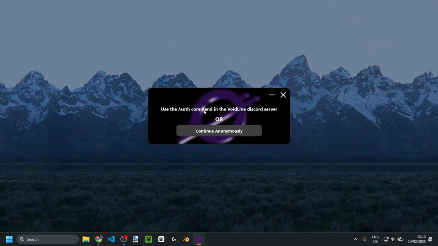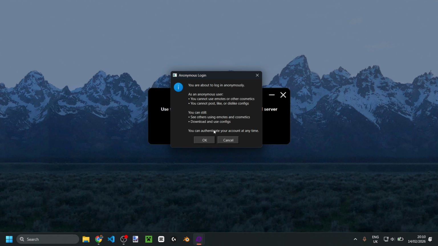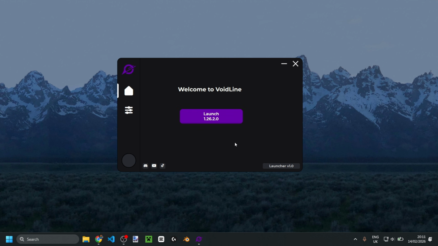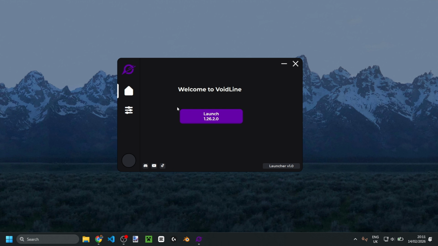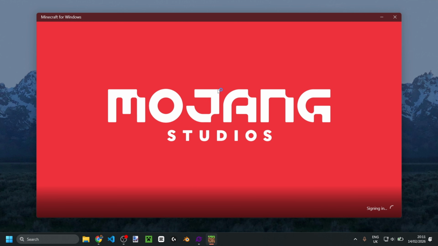So then you have two options. You can either run the auth command in their Discord server or continue anonymously, which is what I'm going to do. Using auth in their Discord server will give you a few extra perks, but they're really not that big. It doesn't matter that much. Anyways, with the launcher over here, there's a few settings that you can customize, but what I'm just going to do is click on launch right over here, and that's actually going to open up the latest version or whatever version of Minecraft Bedrock Edition that you have installed with VoidLine actually injected in that automatically.